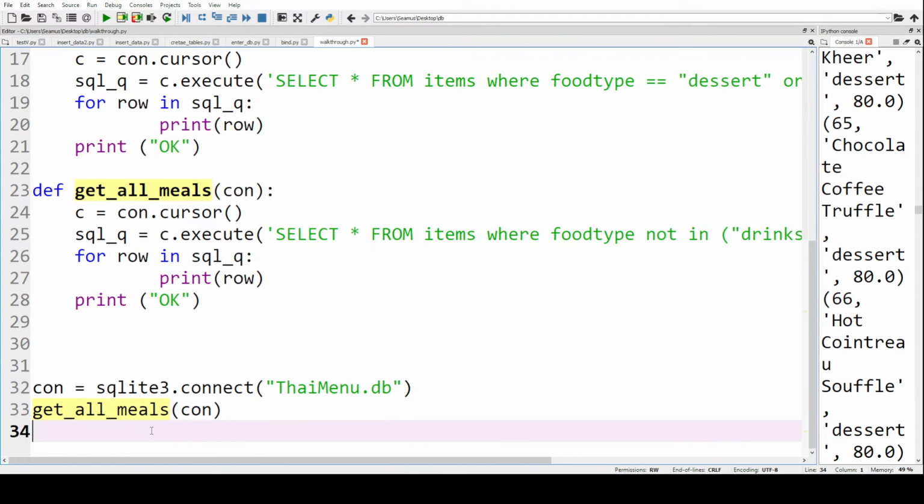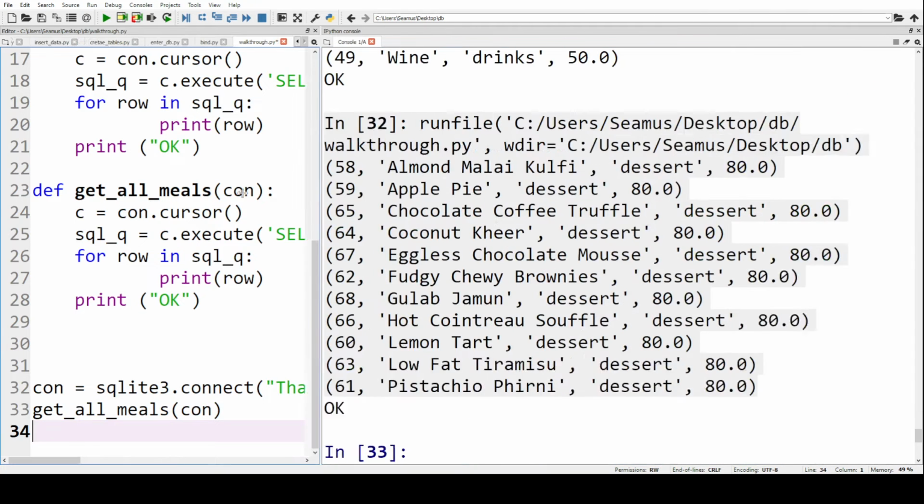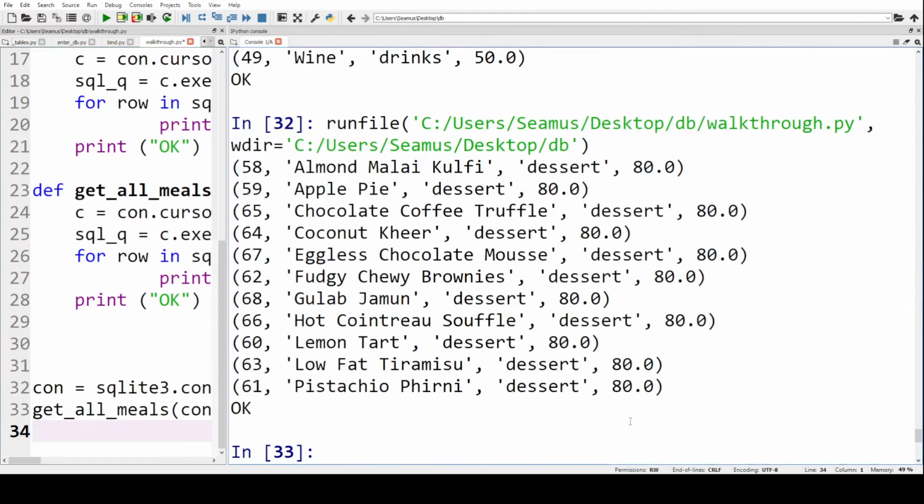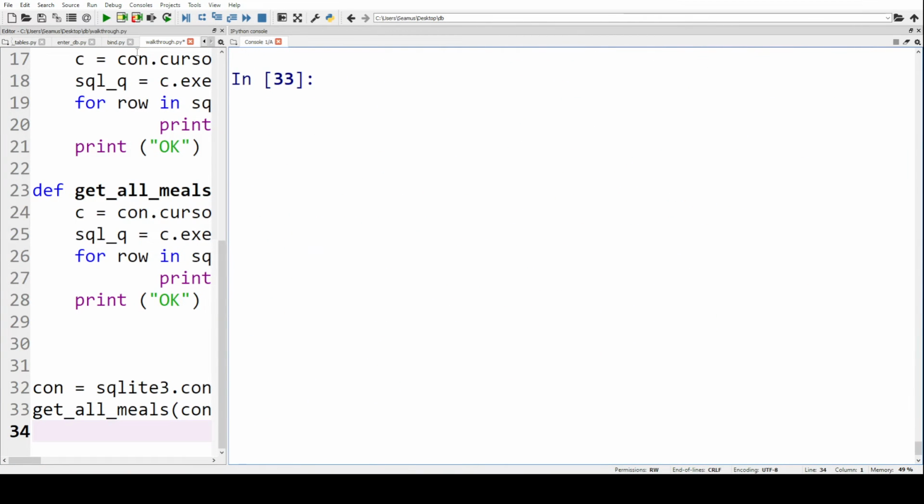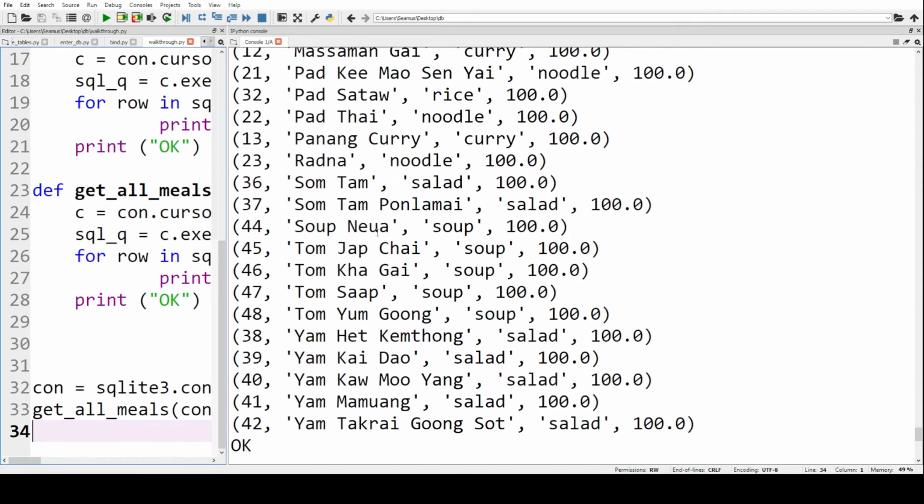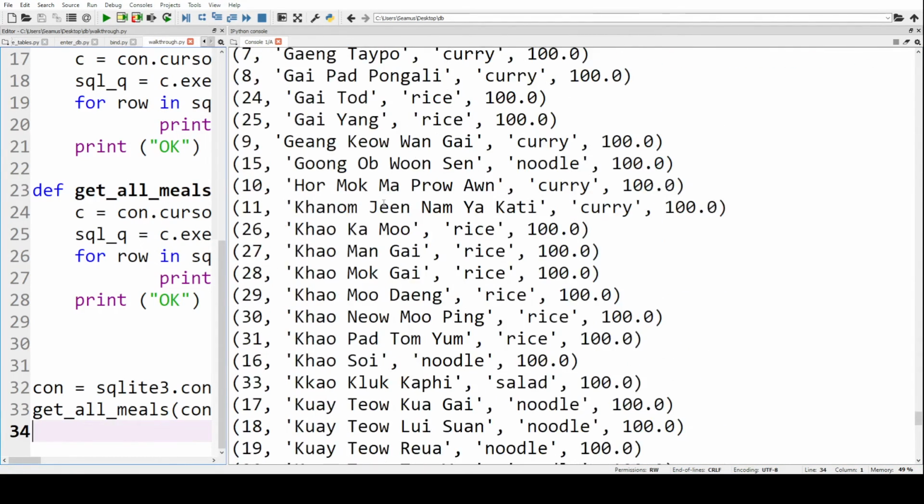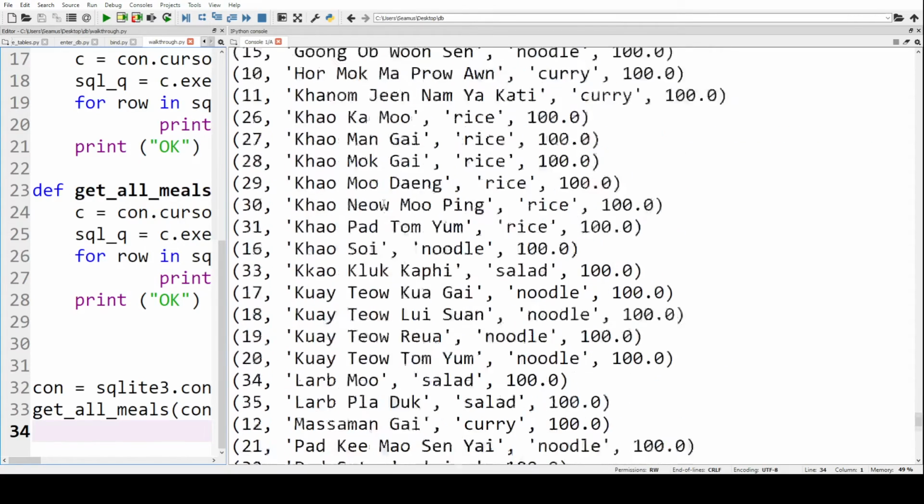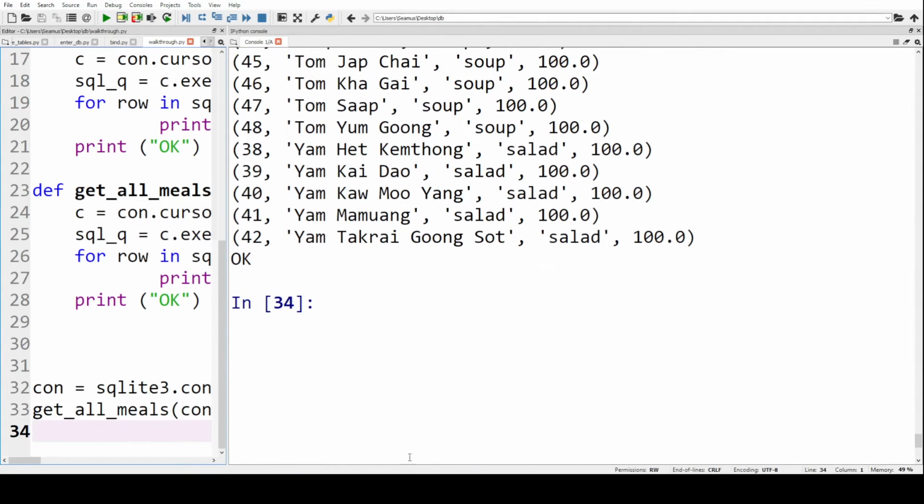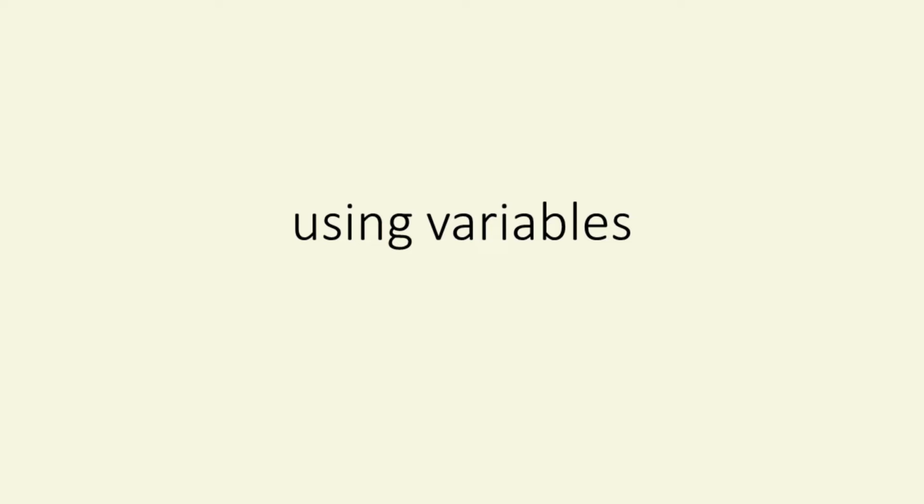So we can run that with get all meals. We call the function. Let's run that, and we should be able to see all of our food items. You can see here there's quite a lot. So now we can access the data for our menu.